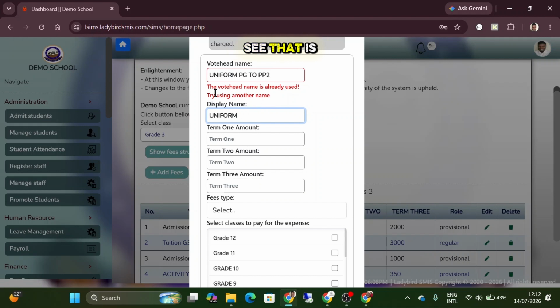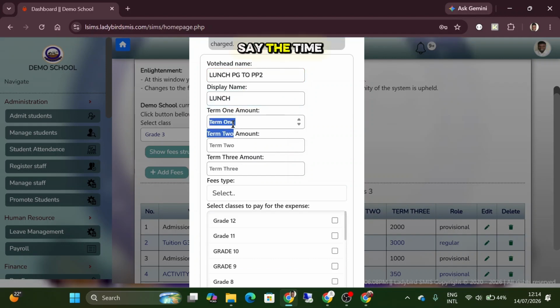And you can see that is very specific. You can see the vote head name is already used, so you cannot reuse a vote head name more than once. So I can just come and give another name. Instead of uniform, let's say we have lunch from PG to PP2, and just update here, call it lunch. Set the term 1 fee. Say term 1 fee for lunch is 2,500. For term 2 is 2,500. For term 3, since it's short, I'm going to say that is 2,000 shillings.